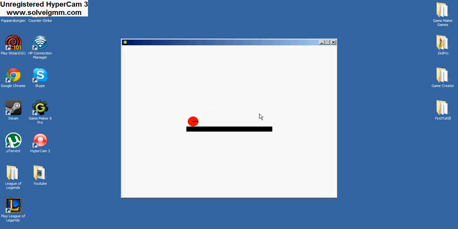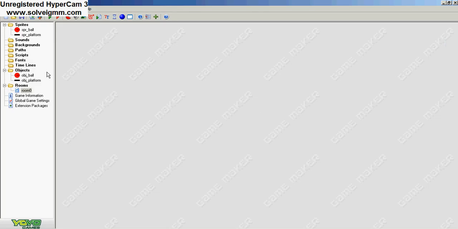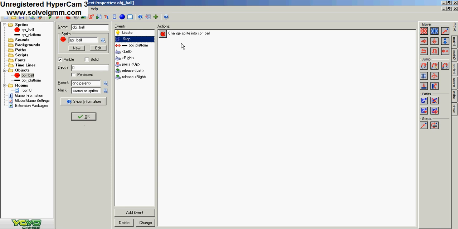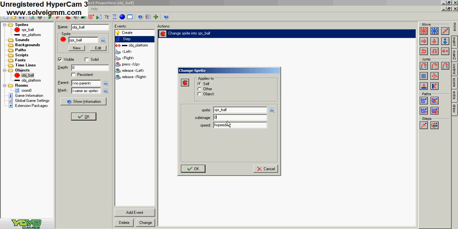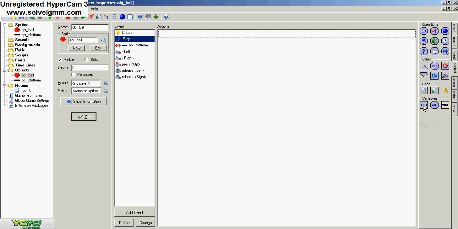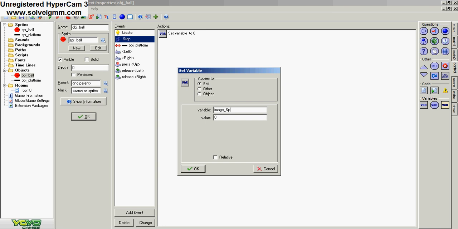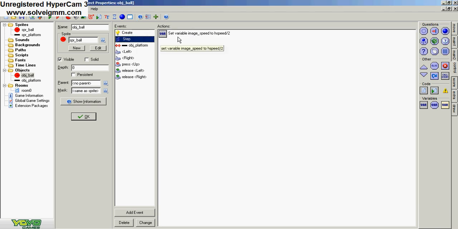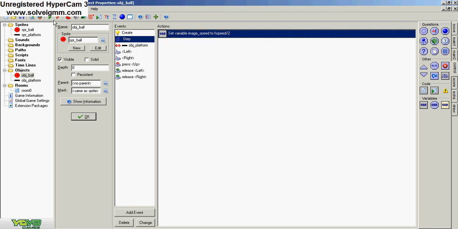Oh, I failed. I did fail. What did I fail? Oh, set the sub image to 0 at all time in the step event. That was the fail. So let's set the variable image speed instead and write in horizontal speed divided by 2. So this is the same thing as this speed here. It's the image speed of the animation, just as what I explained earlier.